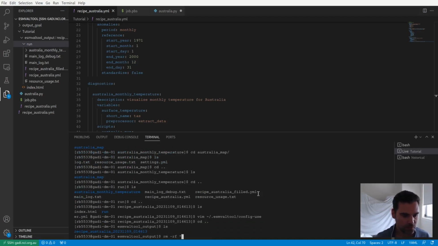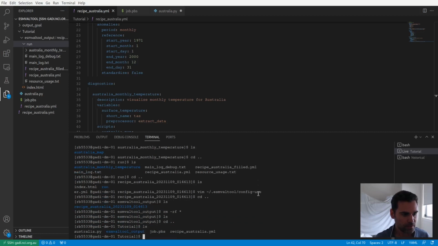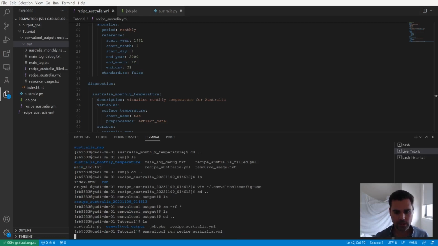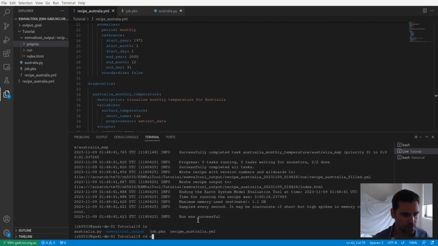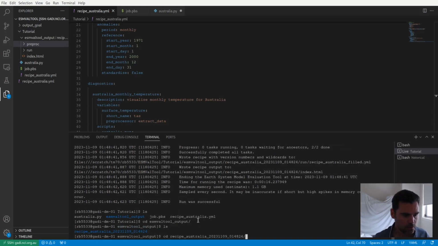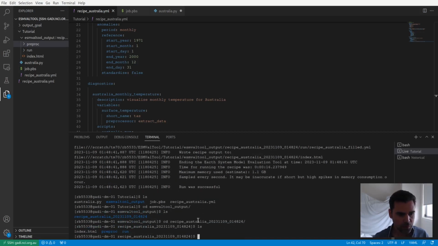Clean my folder again, and run ESMValTool. Run again. Right. Okay, so now let's have a look at the output. And now I've got a preprocessor folder.